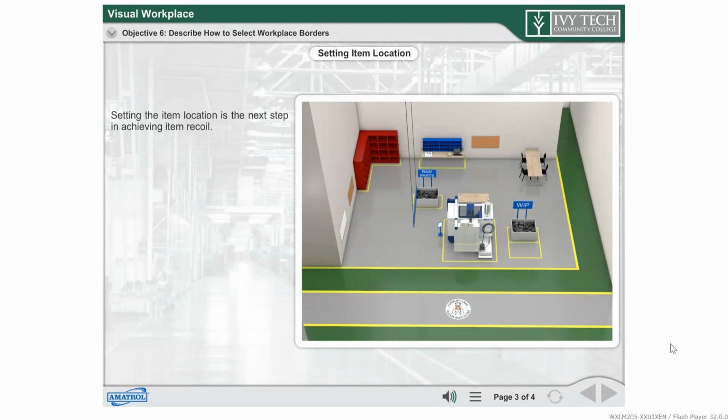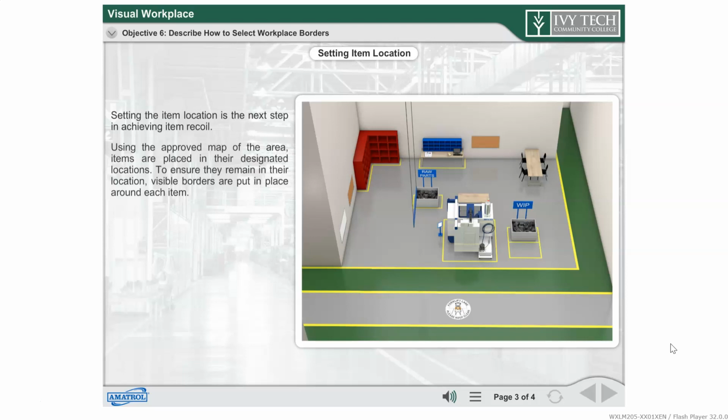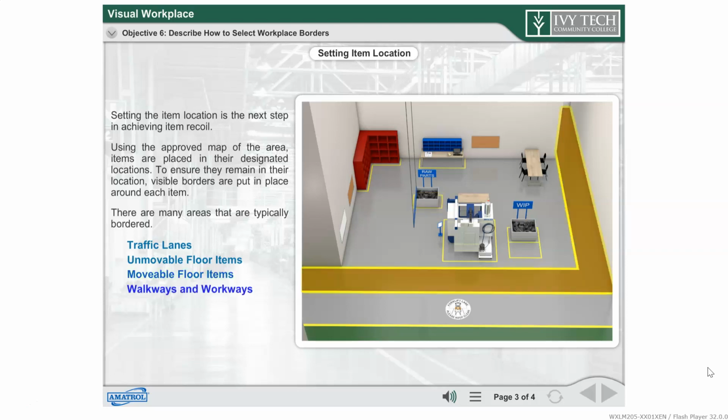Setting the item location is the next step in achieving item recoil. Using the approved map of the area, items are placed in their designated locations. To ensure they remain in their location, visible borders are put in place around each item. There are many areas that are typically bordered. Traffic lanes. Unmovable floor items. Movable floor items. Walkways and workways. And work surface items.